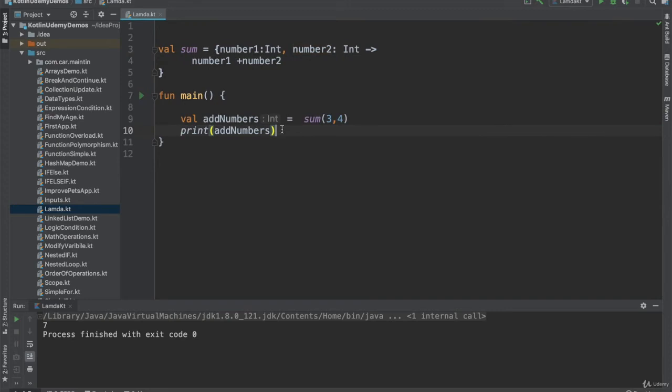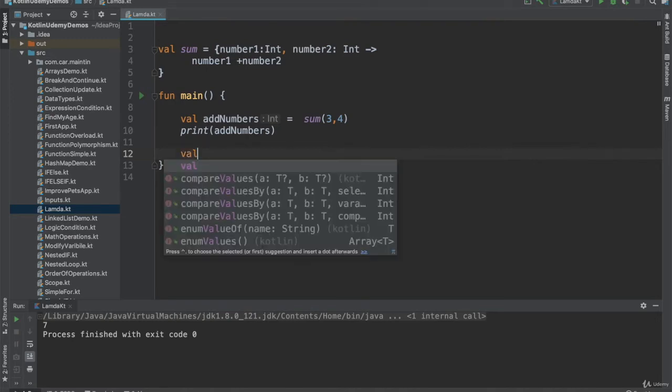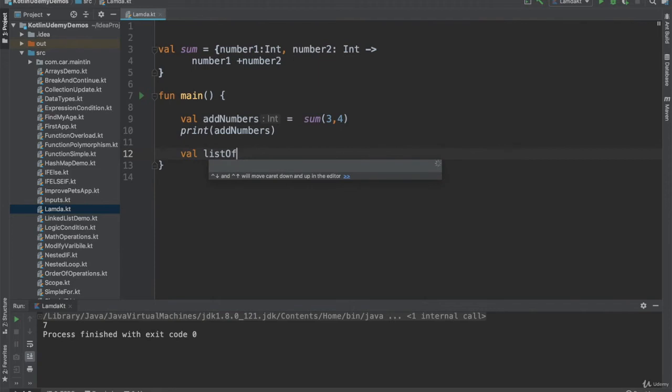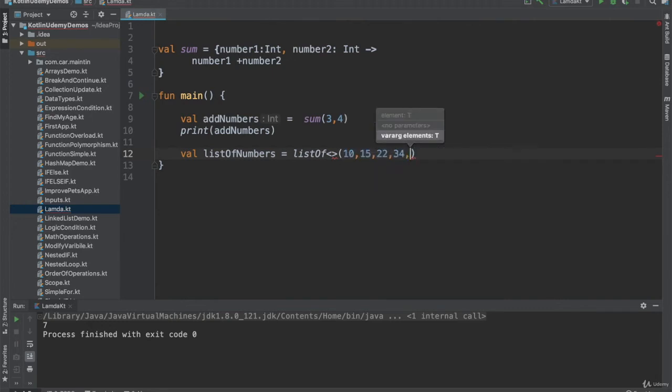One good thing you have to know, Lambda has been implemented in many data structures in Kotlin. So for example, let me assume I have a list of numbers, and this one will be listOf. Let's assume I have 10, 15, 22, 34, 80. Okay, this is the list of numbers.